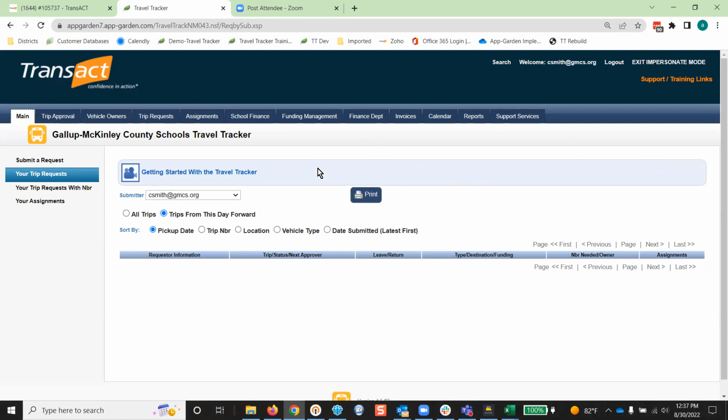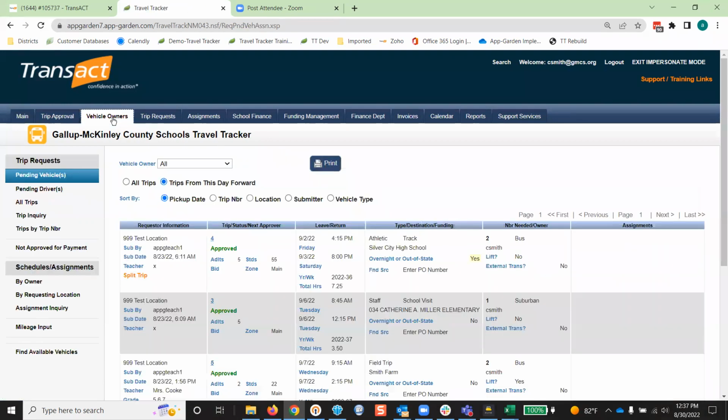So when you get that notification that you have trips to approve, you'll come to your travel tracker and you're going to click on the tab that says vehicle owners. And so the vehicle owners tab is your, what I call, working tab. This is where you're going to find everything you need in finding those trips. And really, just about everything you have to do in the travel tracker is in this tab.